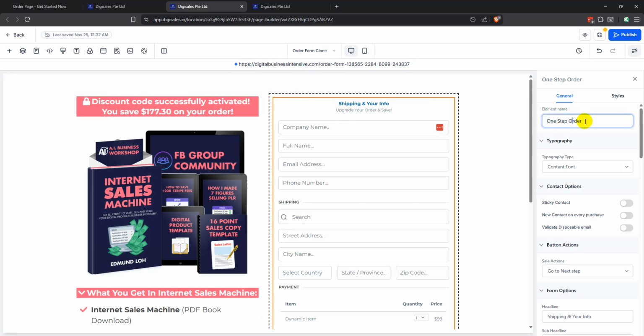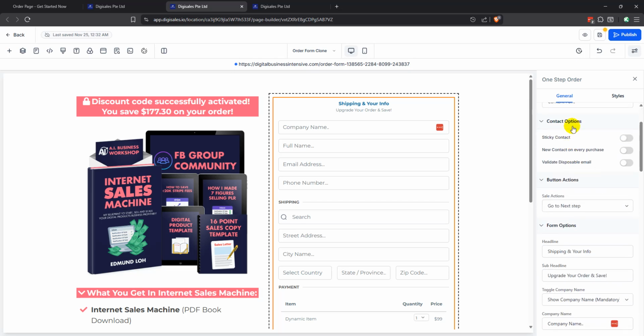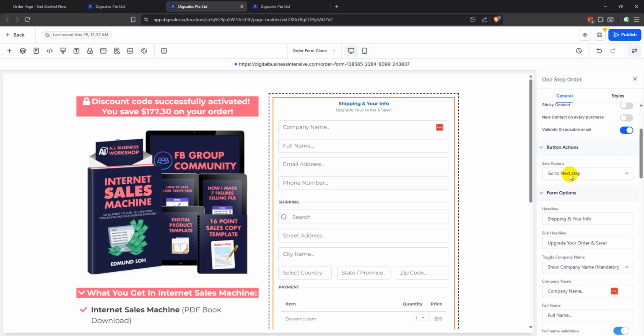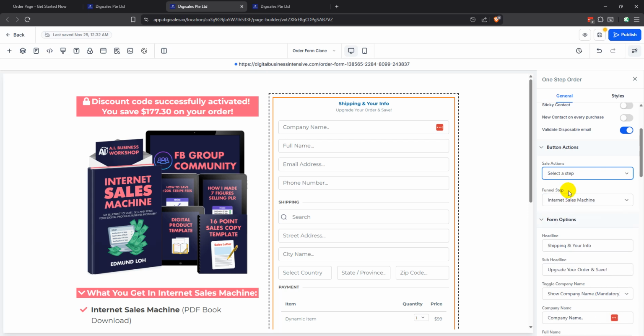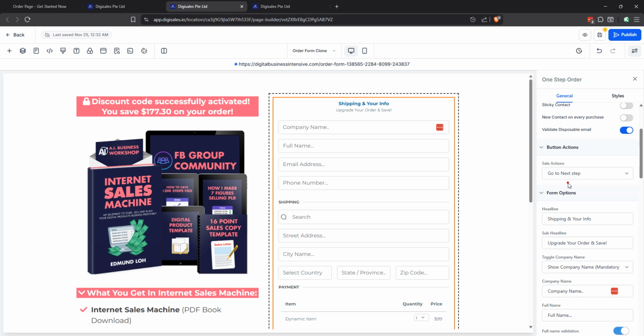Starting with element name. If you want to change the name, you can go ahead, but for me, I'll leave it alone. Typography, content font, that's fine. Contact options, I'll probably just leave, I'll just check this. Validate disposable email if you want to do that. Button actions basically means after the person makes a purchase, where do they go next? Do they go to the next step in the funnel, or a specific website address, or do they select another specific step? It's up to you. But for me, I'll normally just go to the next step.